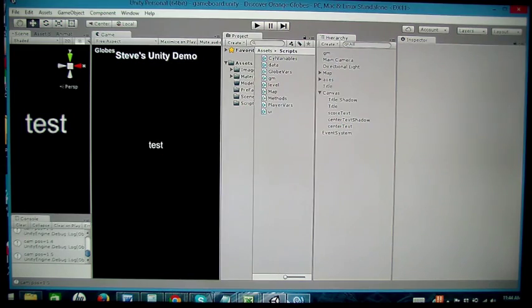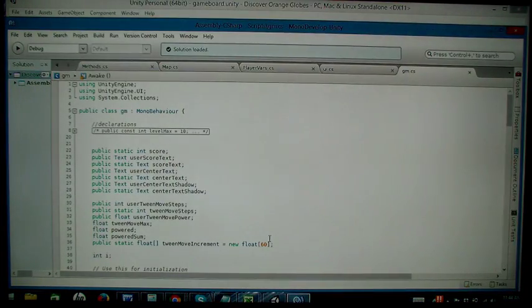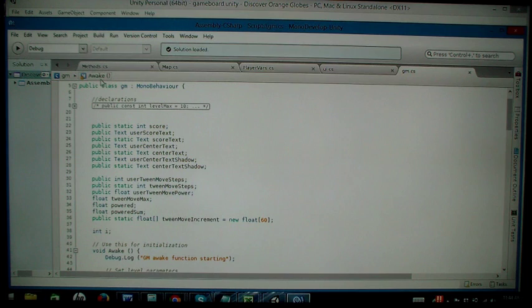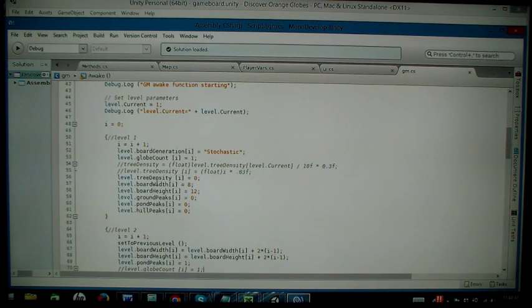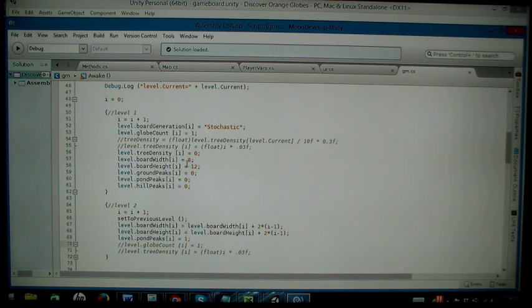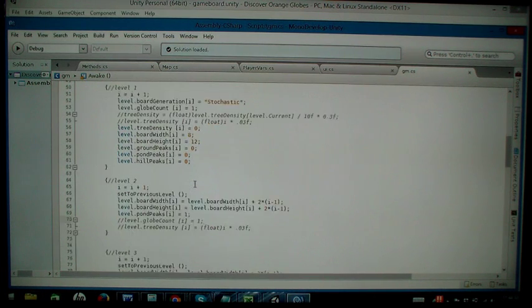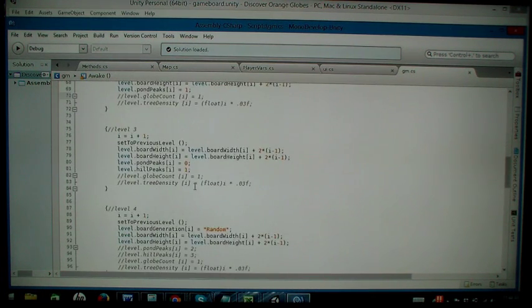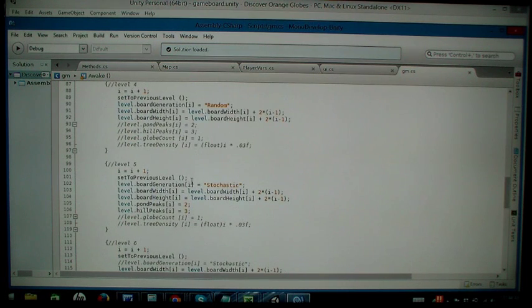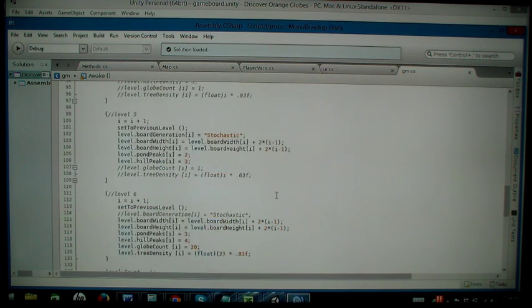So let's see. The coding happens over here. This is the MonoDevelop tool they give you for doing the scripting. This GM is Game Manager, where we keep a lot of things. For instance, in the Game Manager is where we set up our levels to say what size we want our boards to be and how many ponds and hills you want in each one. And I set it up so each subsequent level would remember the previous level settings. So really all you need to do for each level is change the things you want to change.